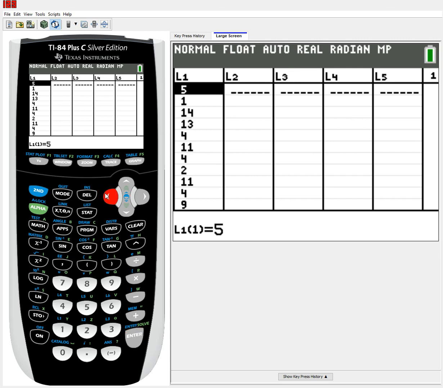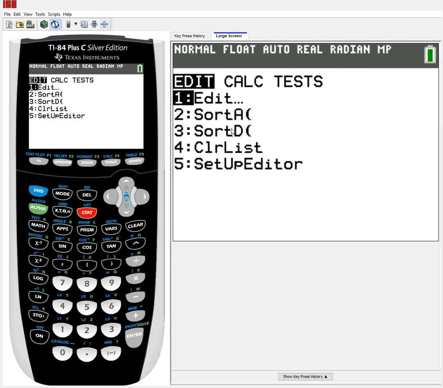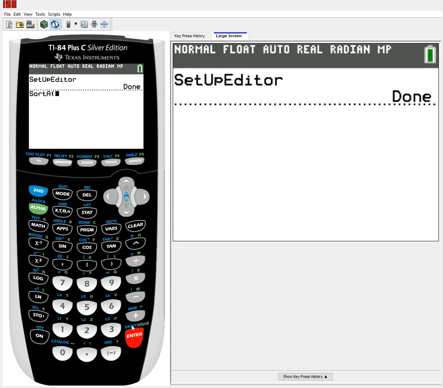Now I have list 1, and I'm going to want to do a few things to this list 1. For example, if I went to stat, I saw sort A and sort D. What this does is that it sorts a list in ascending order and it sorts a list in descending order. So for example, if I go to sort A, it'll bring it back to the home page, and I need to tell it what list I want it to sort. My stuff is in list 1, so I'm going to tell it L1, and I access that by hitting second, which is the blue button for me, and I hit the number 1.